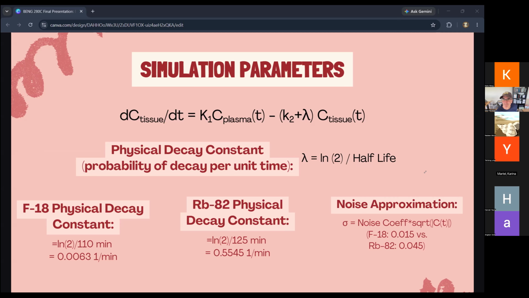So we included realistic models as well for noise using a Poisson noise model, where F18 has a low noise coefficient and rubidium's is higher due to its higher inherent positron range.